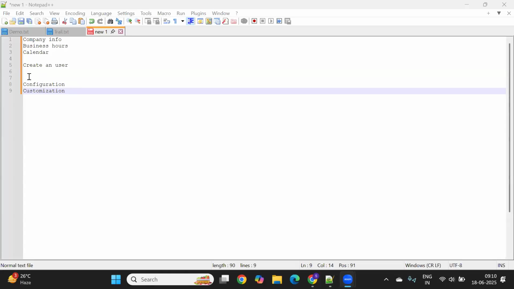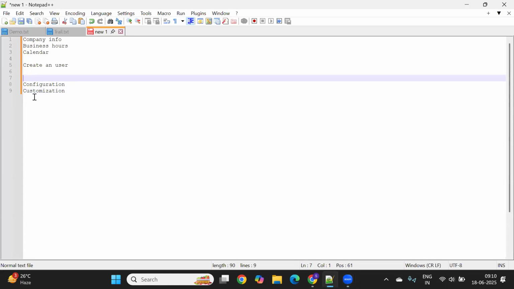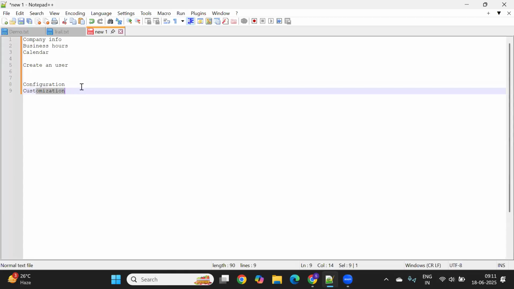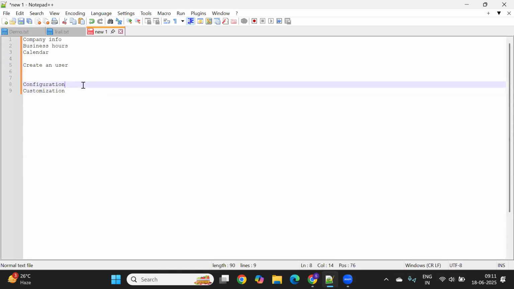Okay. So the regular terminology we are dealing with here is configuration and customization. In the interview perspective as well, they will ask, do you have any experience in configuration, or do you have any experience in customization? So what is configuration and what is customization?